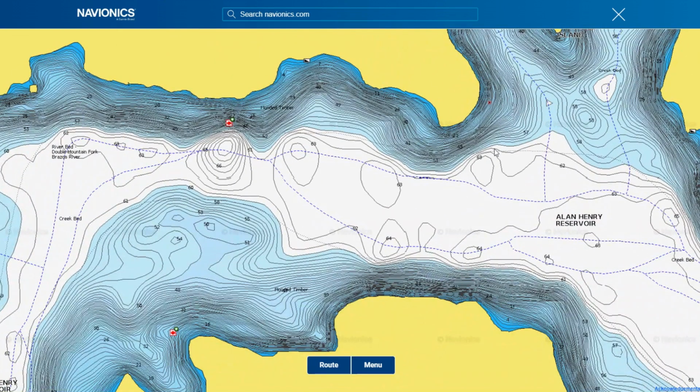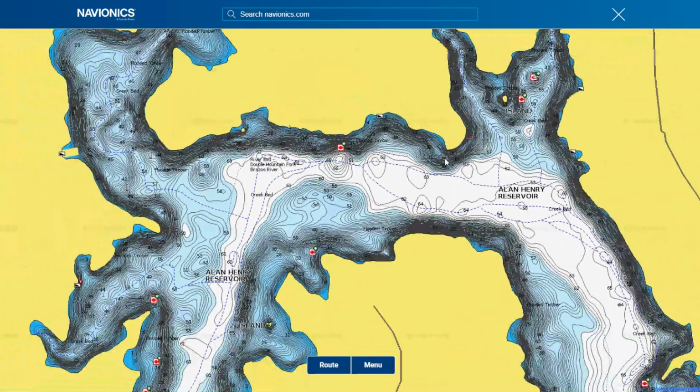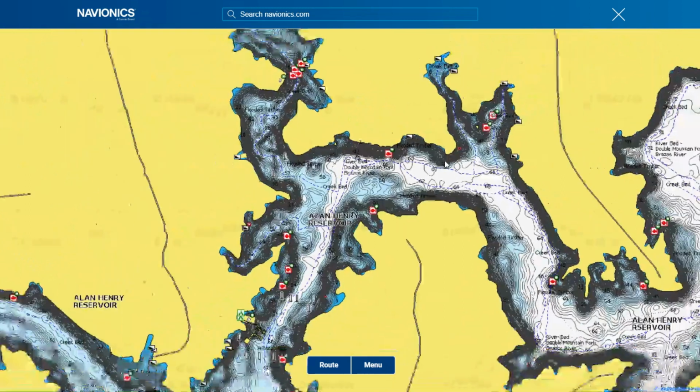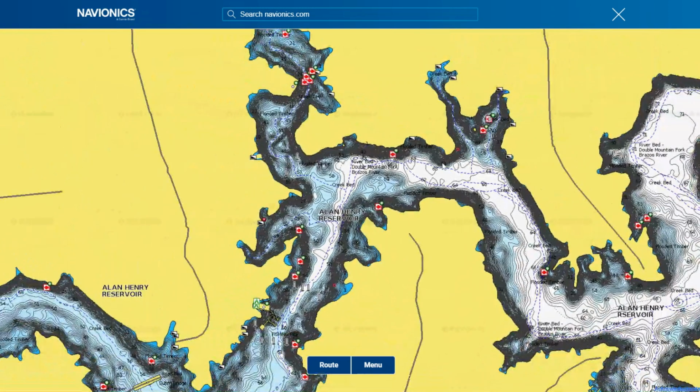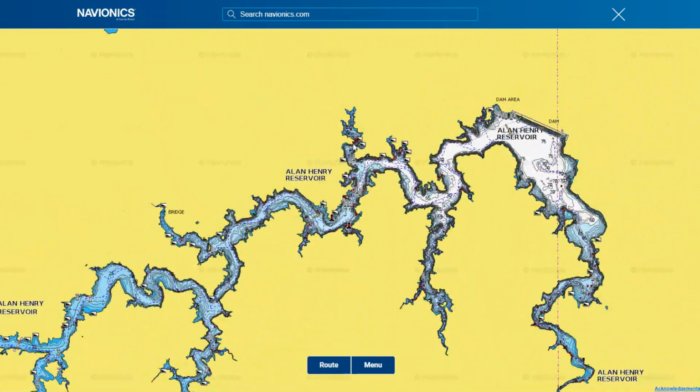Okay, so we're going to keep moving down. I didn't see too much in here. You've got some pretty good points and stuff. Obviously you want to fish all the points, but I don't want to mark every single thing for you guys. So let's keep moving down and let's talk about what I found up here in this little pocket right here.